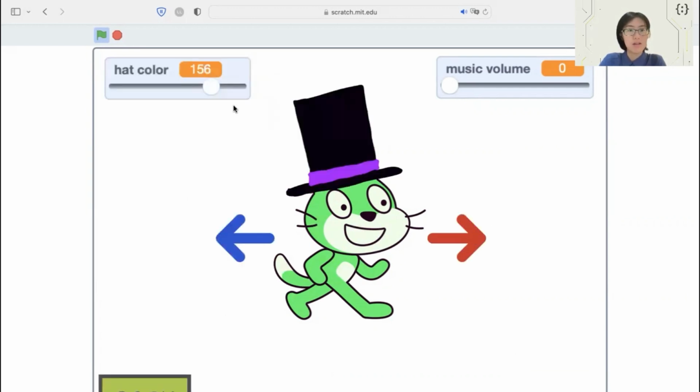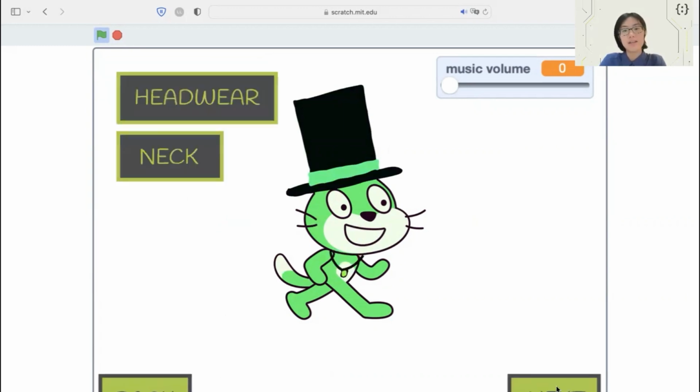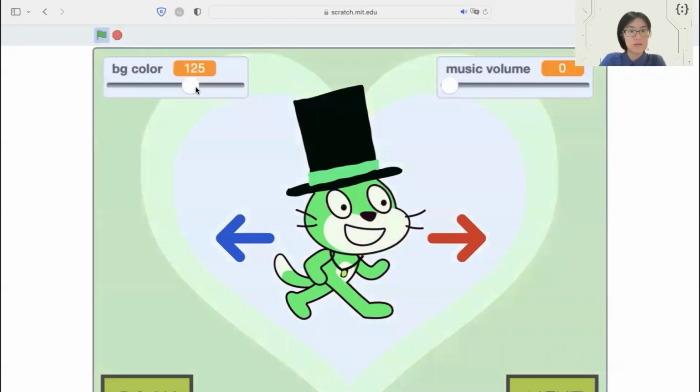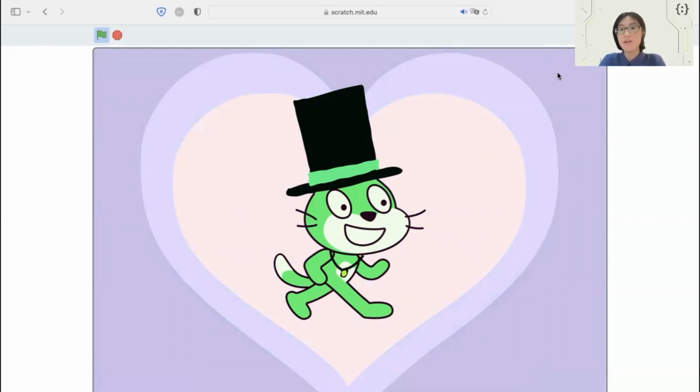As you can see, we can do the same for the hat and the neck accessory. The last one is the background menu. Let's use this background and use this color. Okay, let's click next. Here, notice that since we're asking the user to take a screenshot, the music volume slider has been hidden. Alright, and that's how we create a cat.